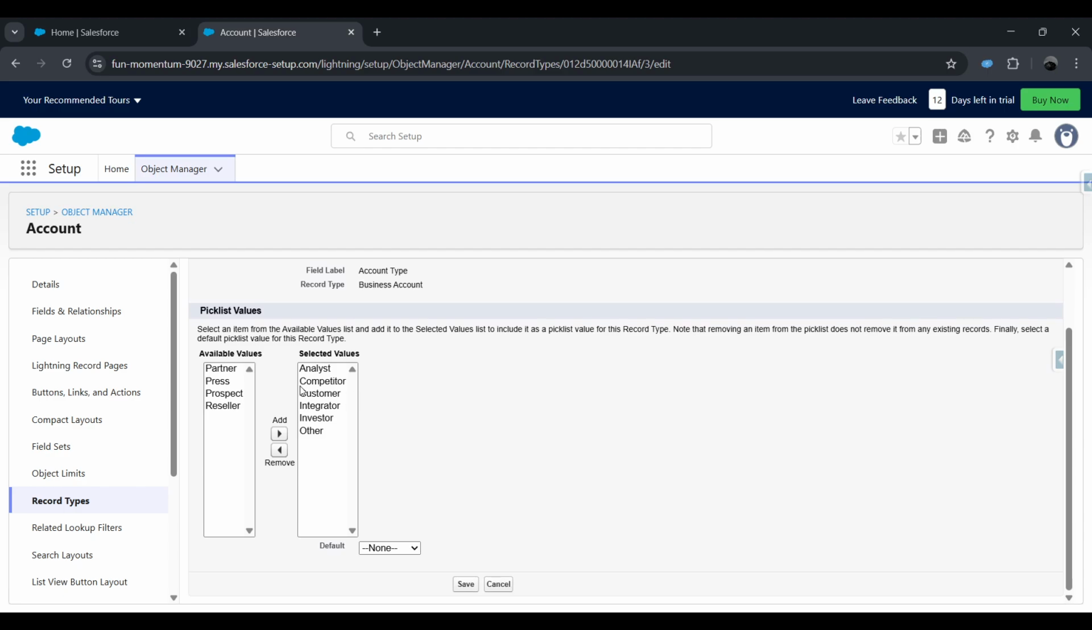The Available Values column on the left shows all possible values that exist for this picklist field across your entire org. Select the values you want to make available for this particular record type by clicking on them. After selecting the values you want, click the Add Arrow button pointing to the right. This moves those values into the Selected Values column, making them visible and usable for this record type.